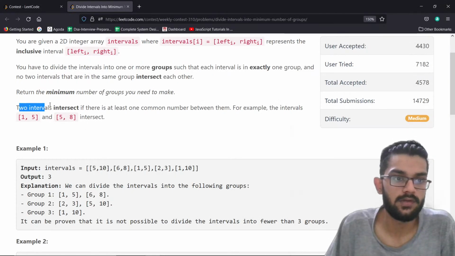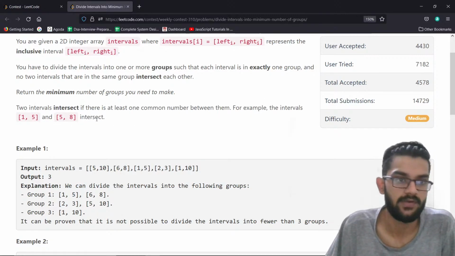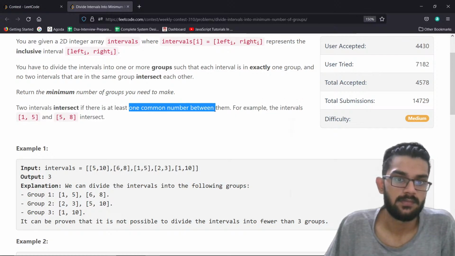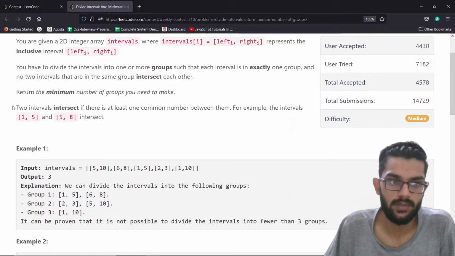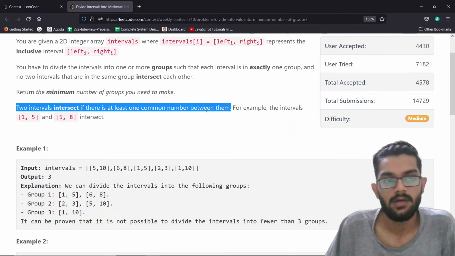Okay, two intervals intersect if there is at least one common number between them. Definitely. For example, the intervals 1, 5 and 5 will intersect. Or this could be 4, so that's an intersection again. Acha, so two intervals intersect if there is at least one common number between them. Acha, that is the definition.